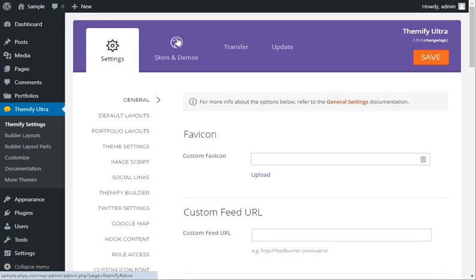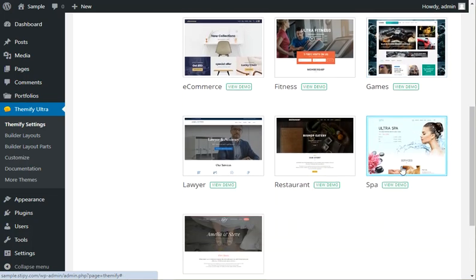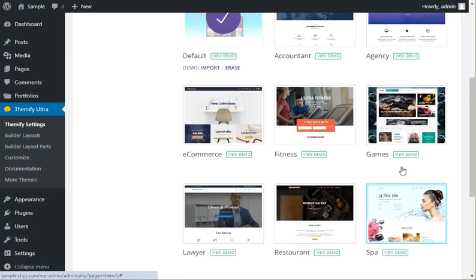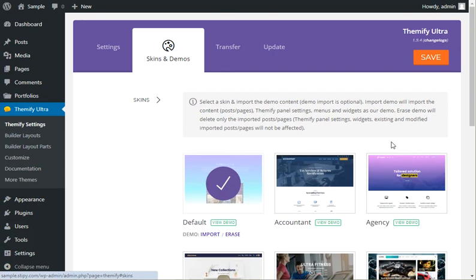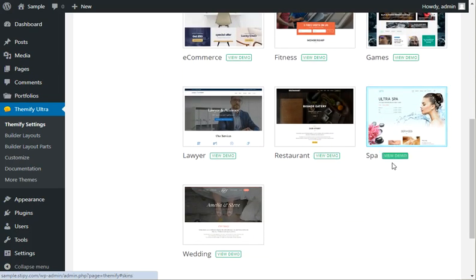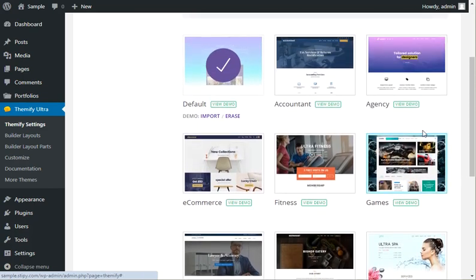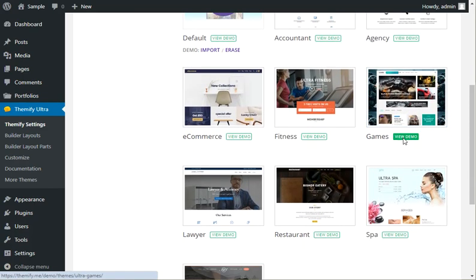One way to do that is to go into skins and demos. You can go through and look at these different skins that they already have available. If you like the way it looks and you just want to take this and change the information in it, then you can just do that. It's pretty simple to do. Let's look at this one right here. I can click it right here to view it.